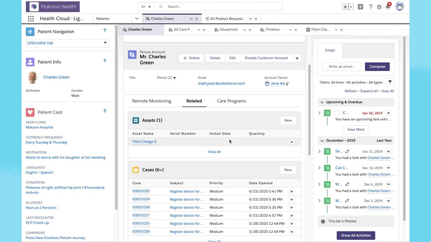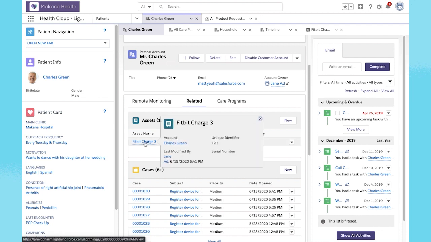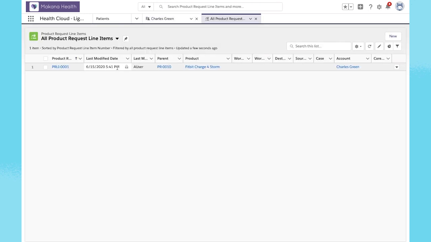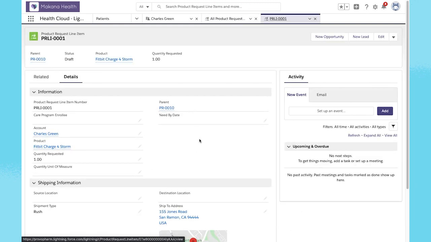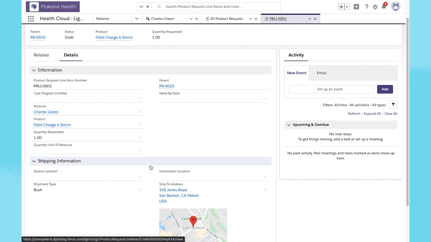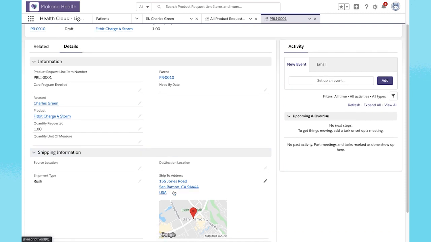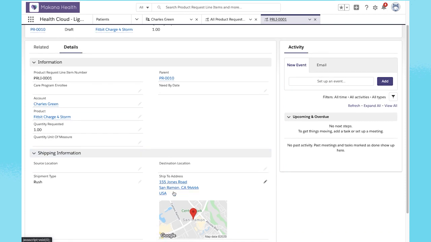She notices the device is now registered to Charles, where the remote monitoring process will pick up once Charles receives the device and starts syncing his mobile app with his Fitbit. She confirms to the shipping department that the device is now shipped by viewing that information in the product line item. This concludes the device registration demo flow.